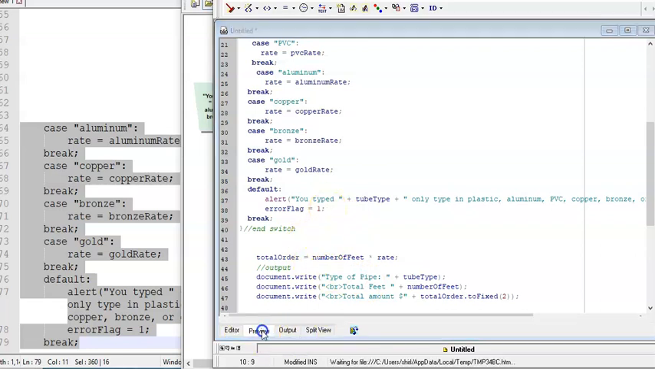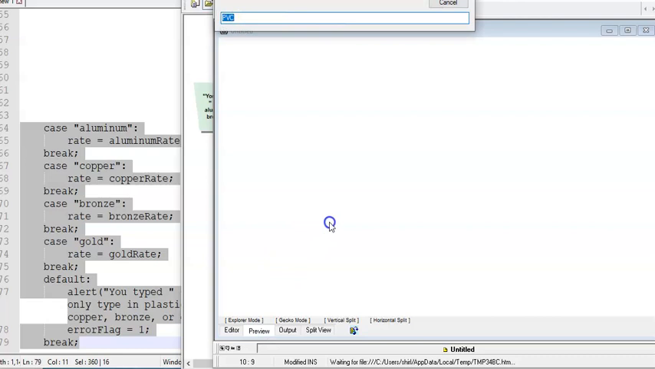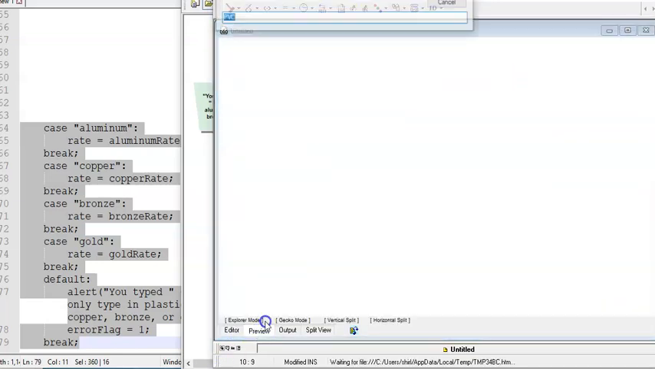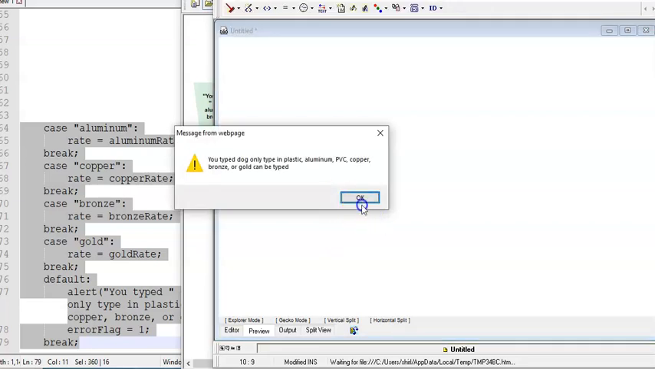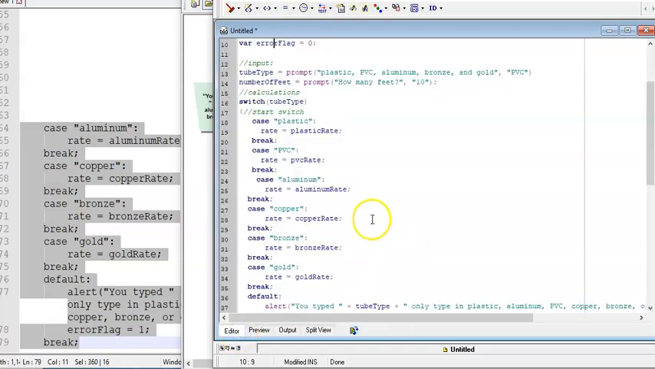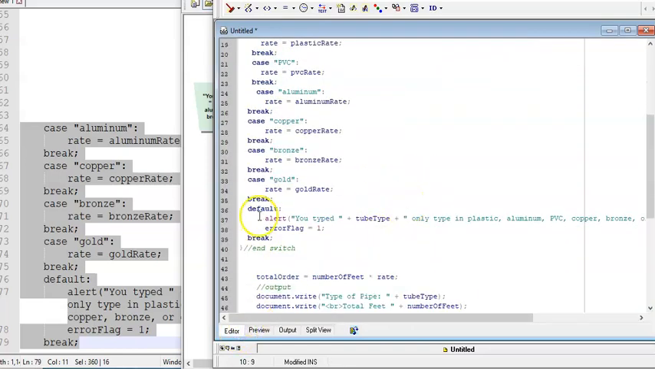All right, if we wish to test it again, making sure we haven't broken it, let's do gold and 10. So it works. And then we could say dog 10. Whoops. And it says, oh, we made a mistake, and then it gives us junk at the end. All right, so we don't want that. So we've been able to check for an error, and it lets us know an error has occurred.